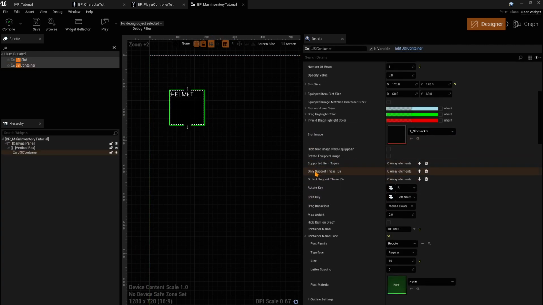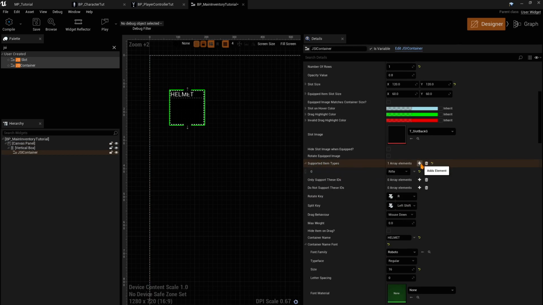Next we're going to jump over to the supported item types right here. So we're going to click on the plus sign here and indicate what items are supported by this container. In this case, since it is a helmet, I'm going to select helmet right here. So only helmets can be equipped to this container.